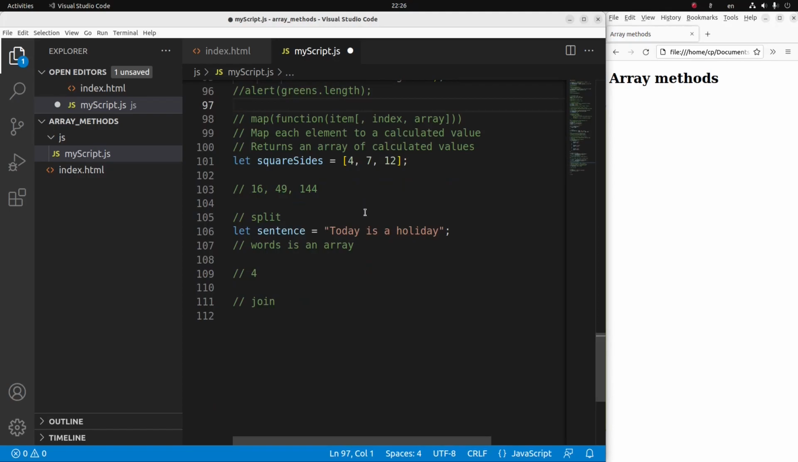Another method to discuss is the map method. It also follows a certain function. So we have to map each element to a calculated value determined by the function. And the result will just be an array of the calculated values. So let us see an example. Suppose we have 3 sides of the 3 squares. Square sides is the array, and I'm going to find out the area of these squares with these 3 sides. How can I do it? I can use the map method.